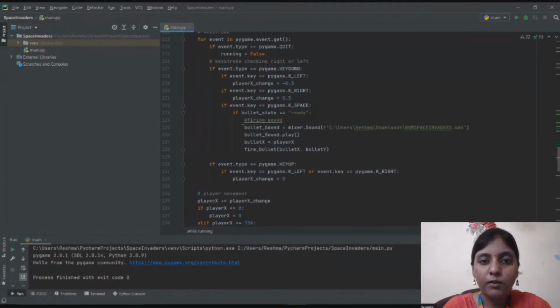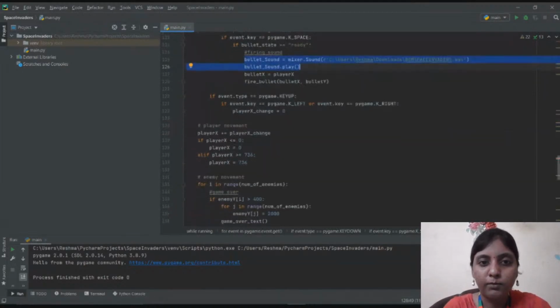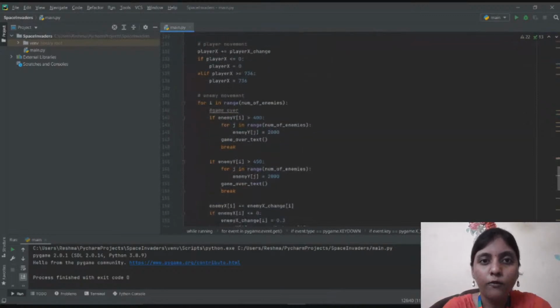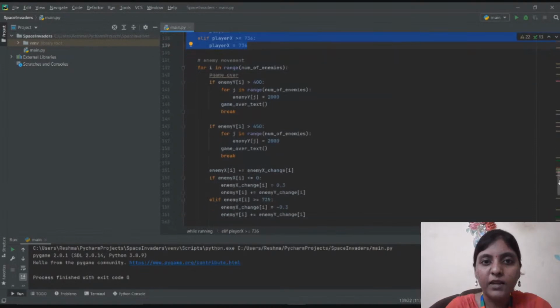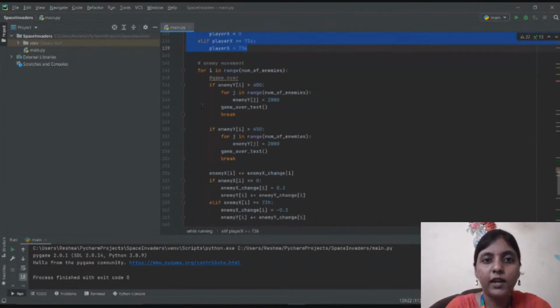We've also given the bullet sound every time we fire a bullet, which I explained a couple of seconds ago. Over here is our player movement. We've given the coordinates: if player X is less than or equal to 0, it should appear in this position, and if player X is greater than or equal to 736, it should appear in this position. We've done the same for our enemy movement as well, except it's inside the for loop because we're dealing with many enemies over here.